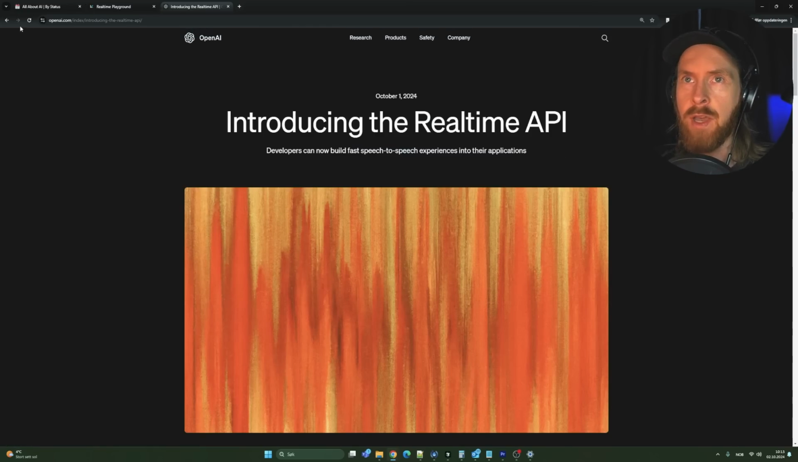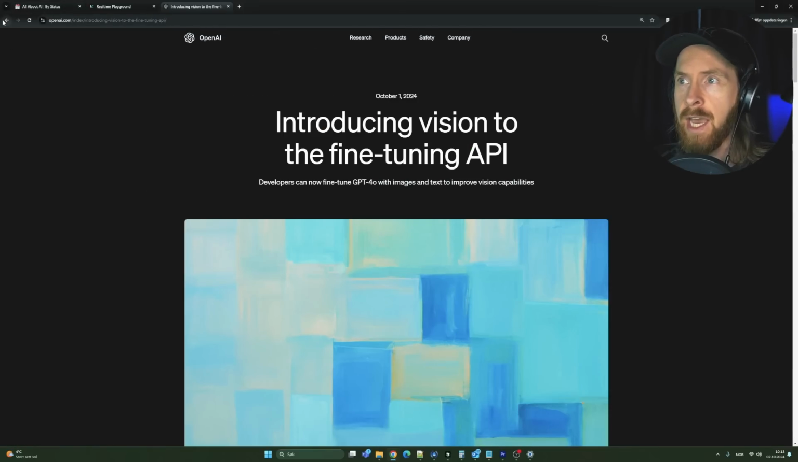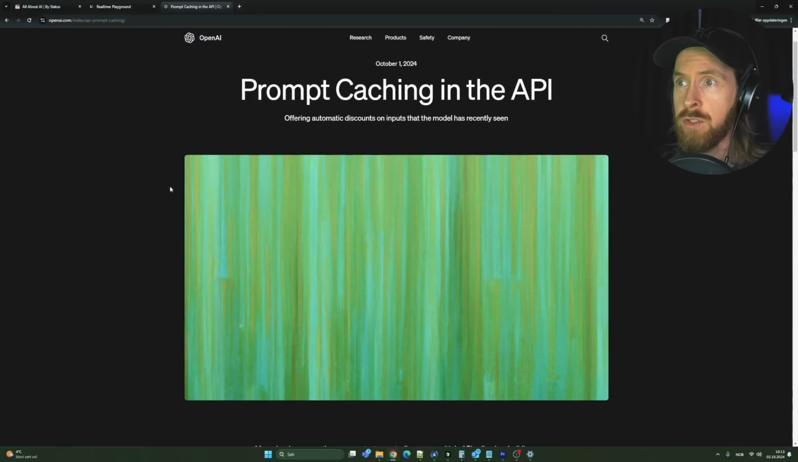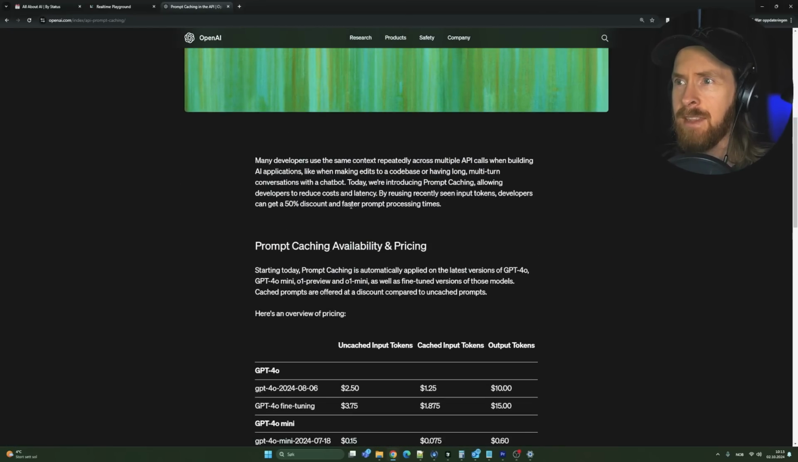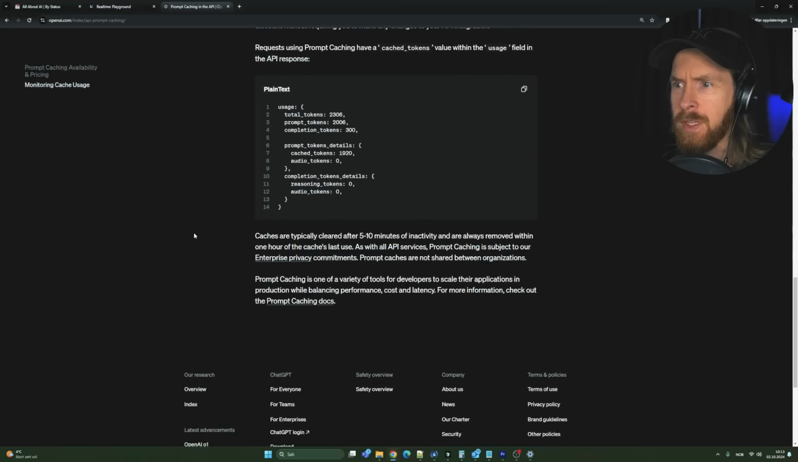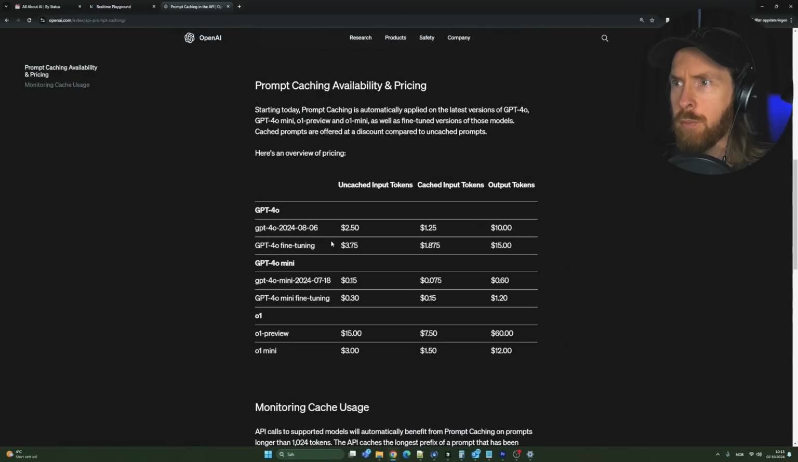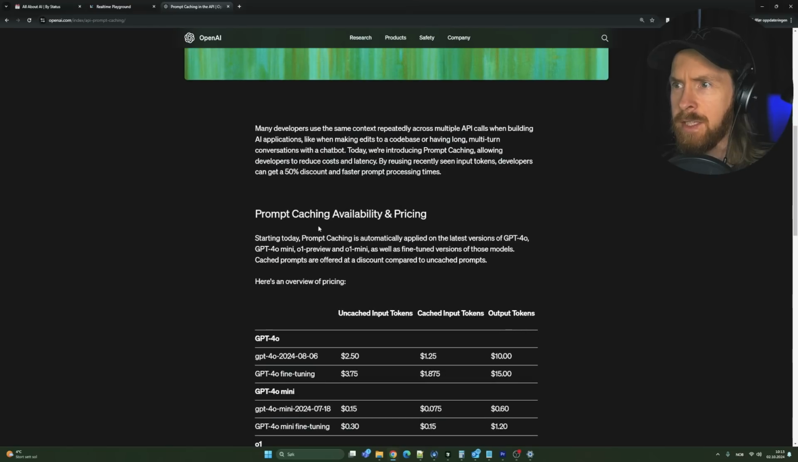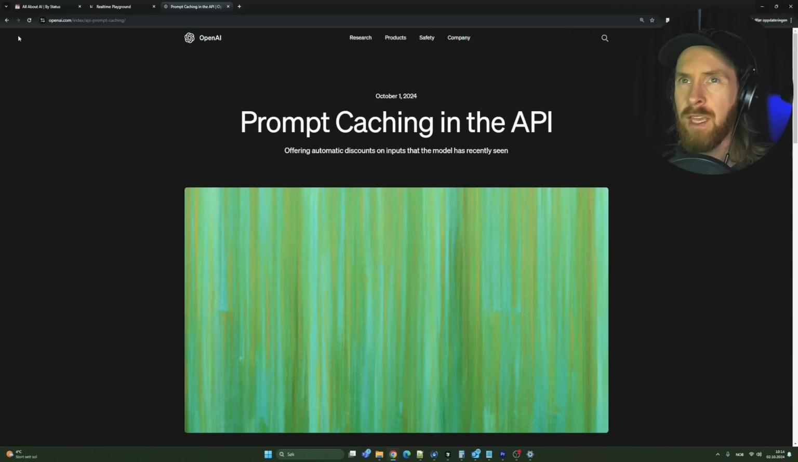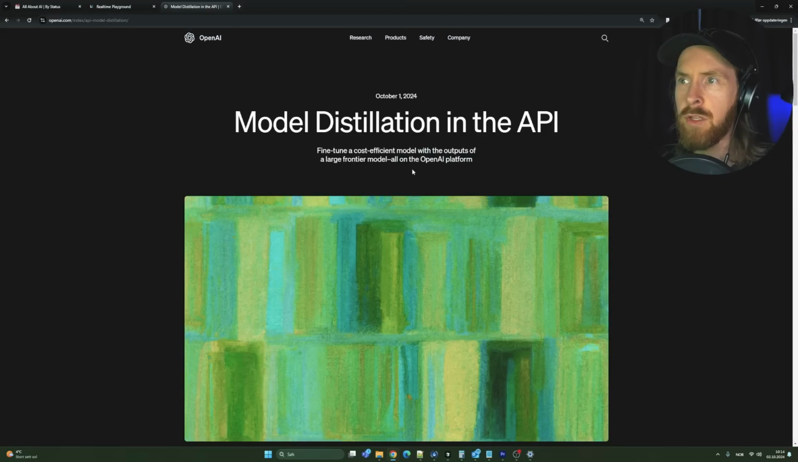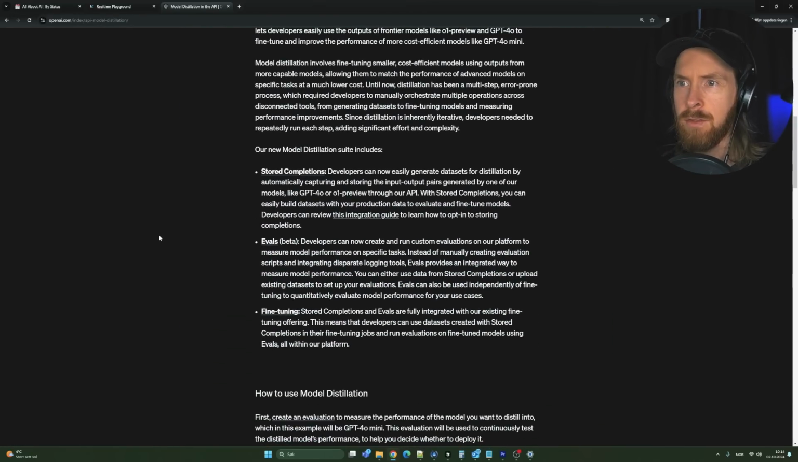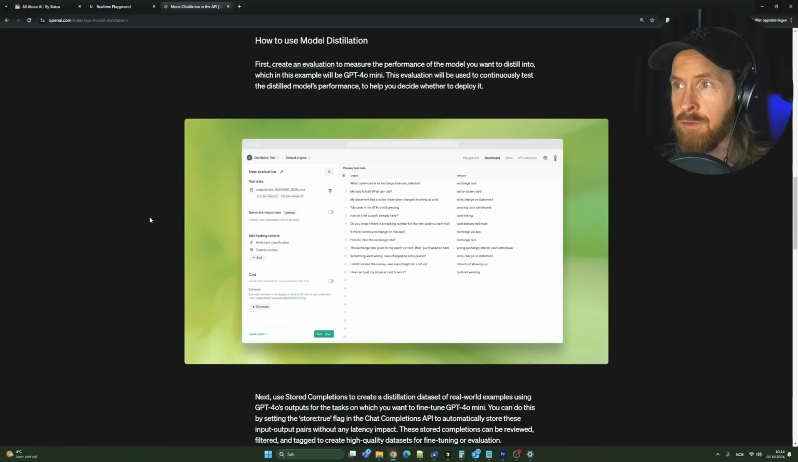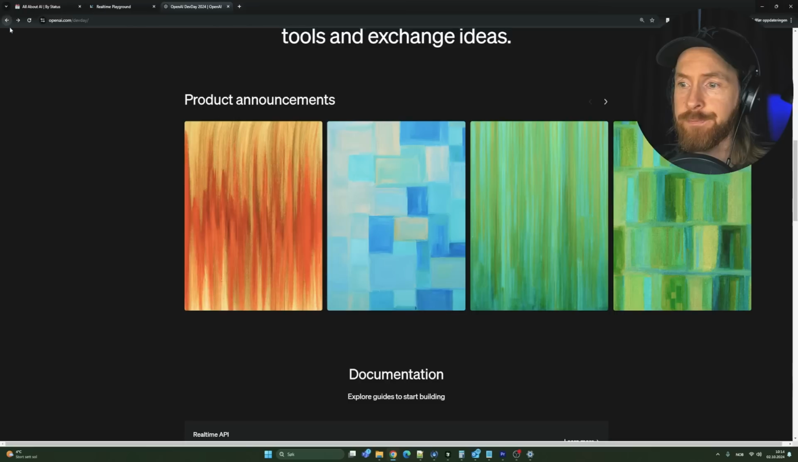We had the Realtime API. I'm gonna look a bit more into that. We have the fine-tuning, vision fine-tuning. We're gonna do that today, actually. Prompt caching, that's pretty cool. So it's gonna be automatic. I think they said that this is gonna automatically look for prompts that have been cached, right? I think so. Yeah, prompt caching is automatically applied to the latest version of GPT-4o, o1 Preview and Mini. So I think that's pretty cool. Probably gonna look into that another time. And model distillation, that is something I'm not gonna look into today. But again, another cool thing if you are actually creating data sets.